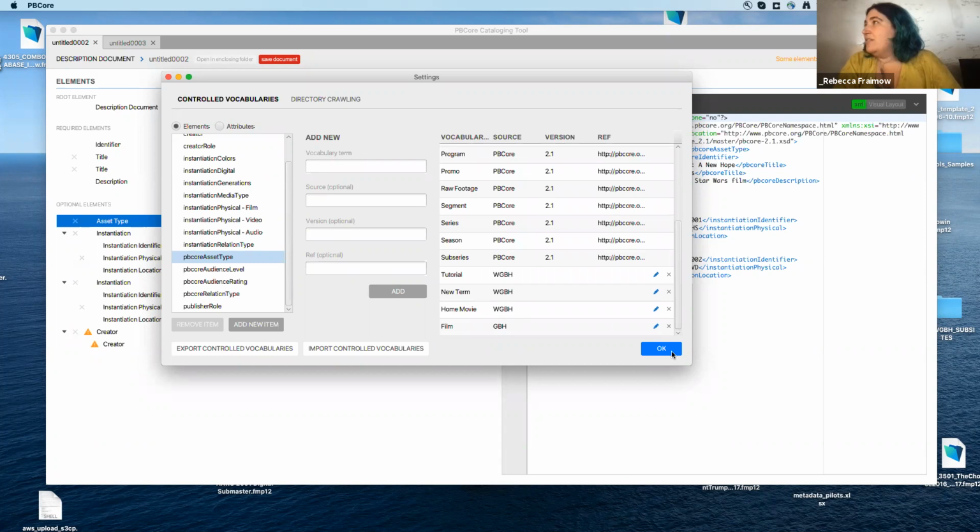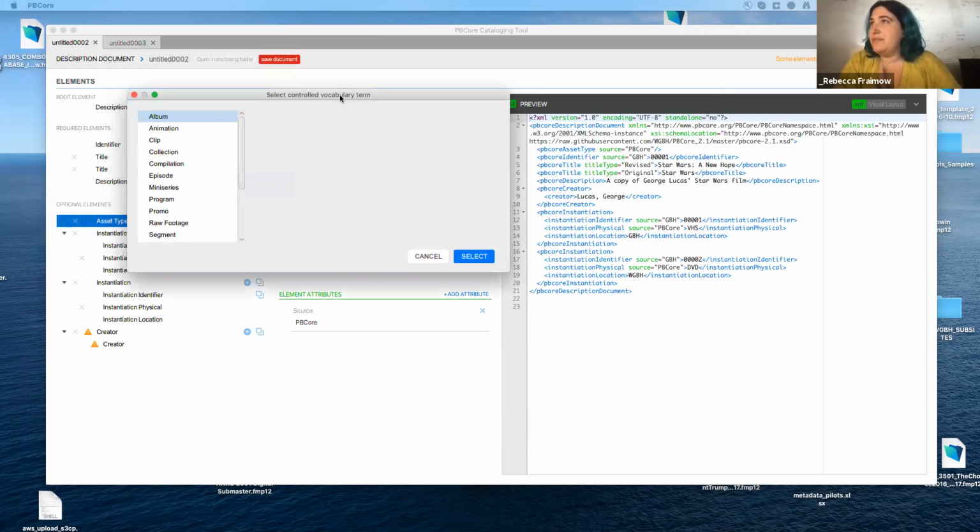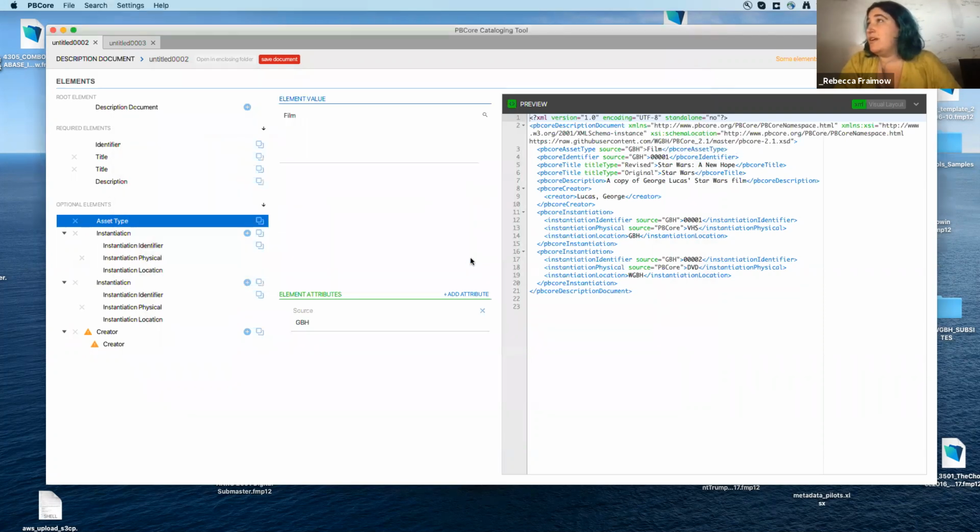And now, once I close that, if I change this and I start searching for my asset type controlled vocabulary terms, film comes up as an option. And I'm going to select it. And now it autofills film as my PBCore asset type. And it should autofill the source as GBH, because that's what I put in my controlled vocabulary settings when I was adding terms to the controlled vocabulary.